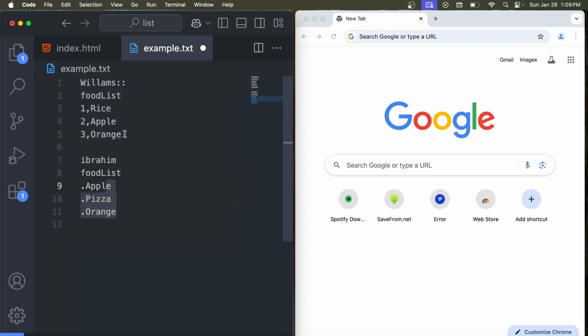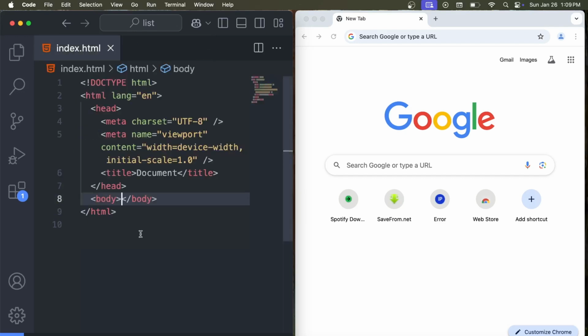Now this one, we call it what? Unordered list. Why is this one called an unordered list? Because Williams is writing 1, 2, 3, but they're actually achieving the same thing. The difference is just that this one is in order, while this one is in what? Unordered. So now let's come back to our HTML.